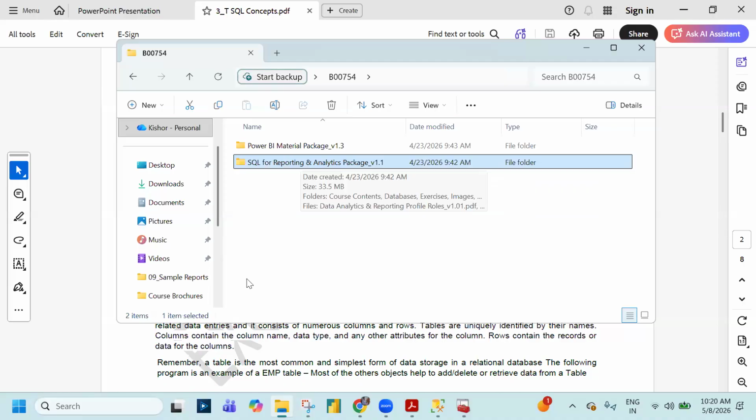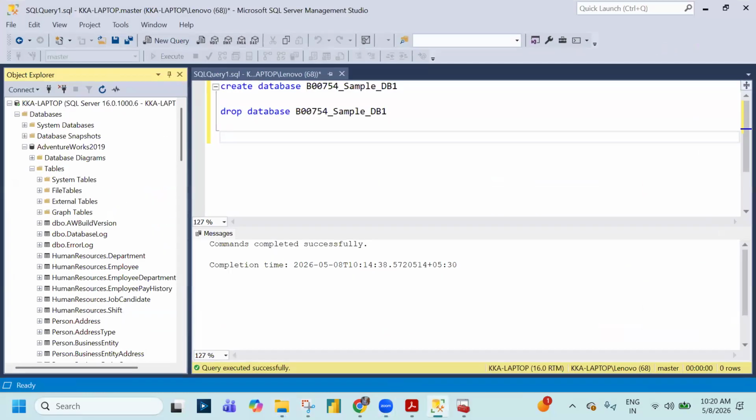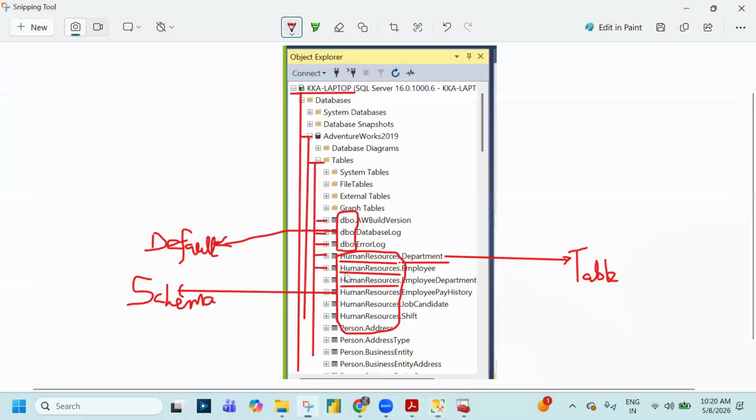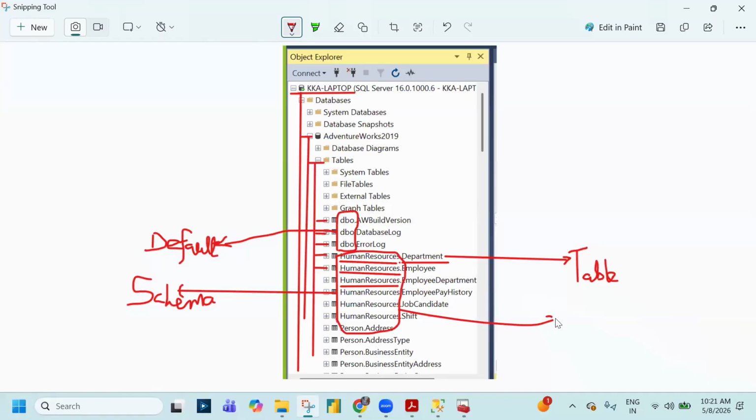Folder level, perfect. So the schema also does the same thing. Because we have the schemas, they are logically grouping our objects, something like this. If an HR department person is there, then on the human resource schema, I can grant access to that person so that person can access all the tables that are there inside human resource.